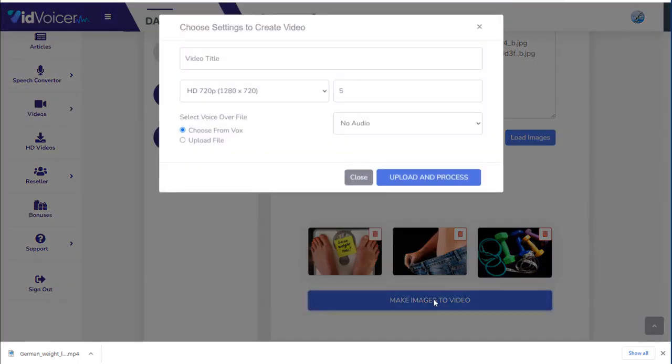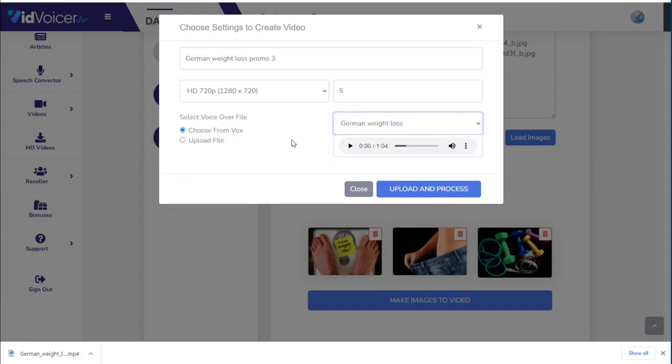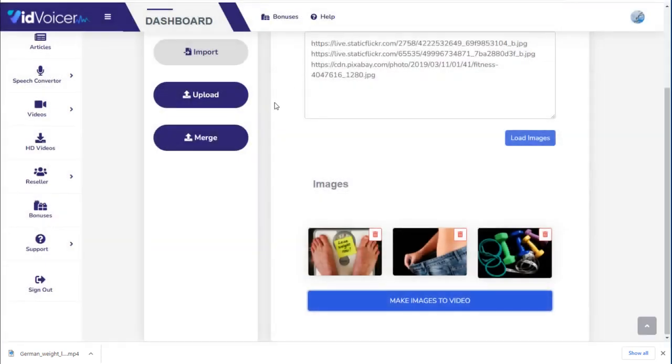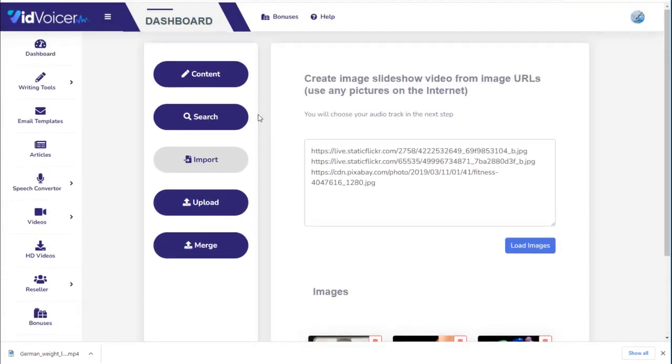And then you click Make Images into Video, and then once again you can give it a new title. So we would call this one German Weight Loss Promo 3, and then select the size, select how many seconds you want each slide, and then select your background track, upload and process, and that's going to create yet another video.